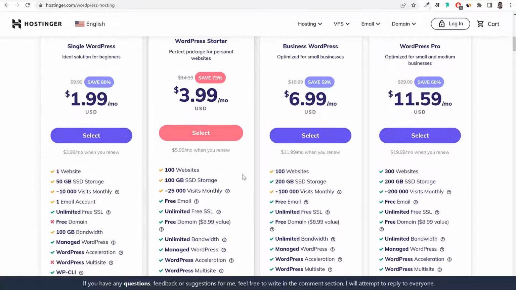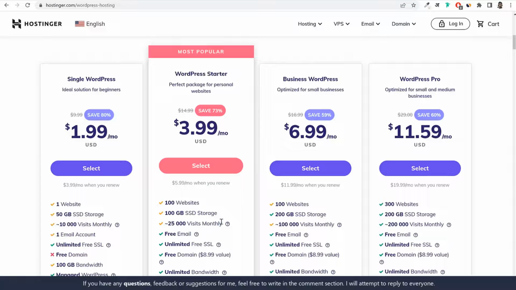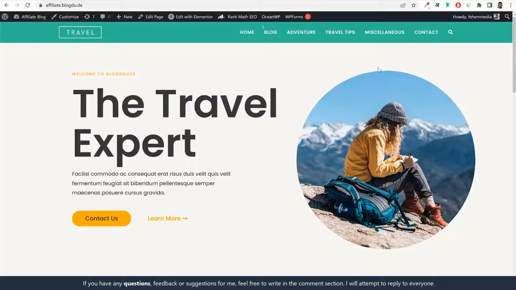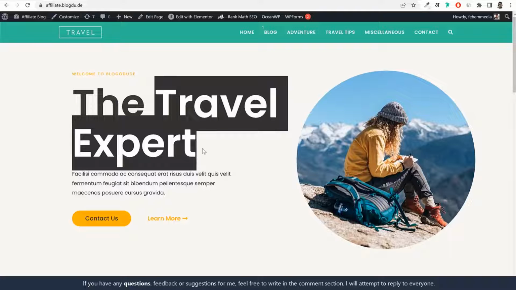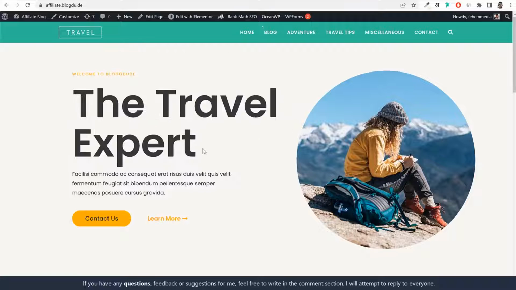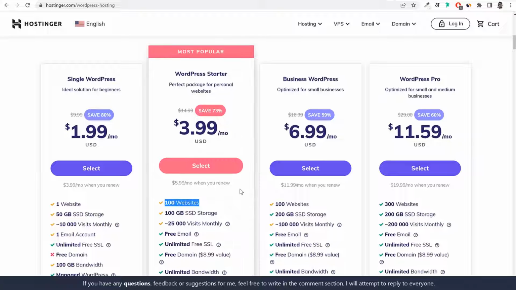Now first of all, with this particular plan, the WordPress Starter plan, you can create 100 different websites. So today you're creating this website for a travel blog or for whatever niche you're selecting, maybe cooking or travel, whatever niche you select. Today you're creating this website. Tomorrow maybe you want to create another website, second, third, fourth, fifth website. You can host up to 100 websites in one single plan. So basically you just purchase this hosting plan once, and for all your future websites you can host them in one single plan. Okay, so this is really great.